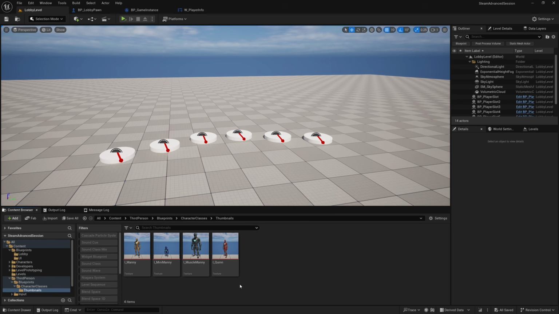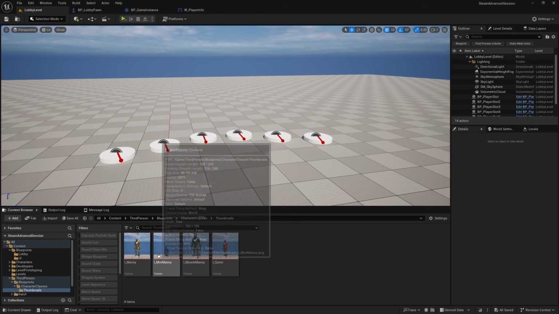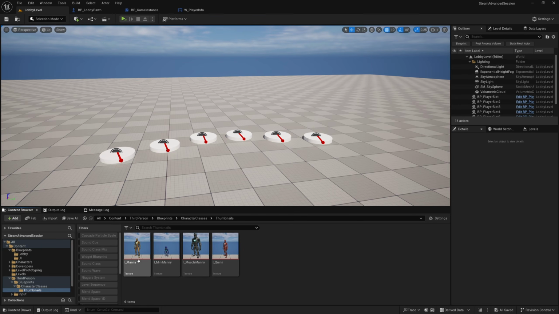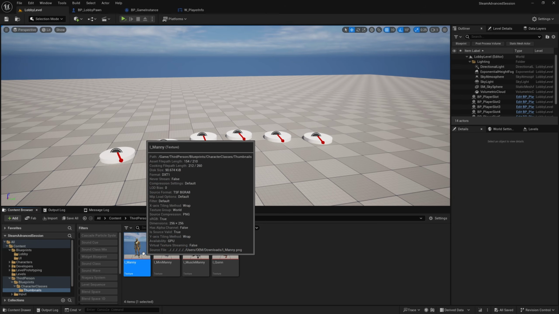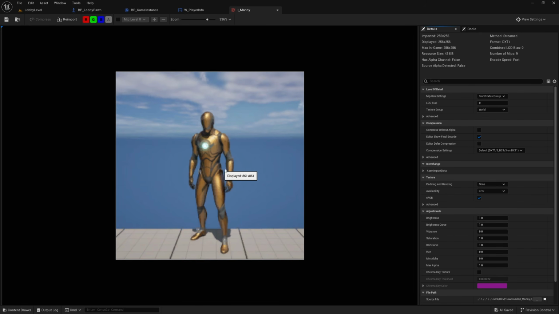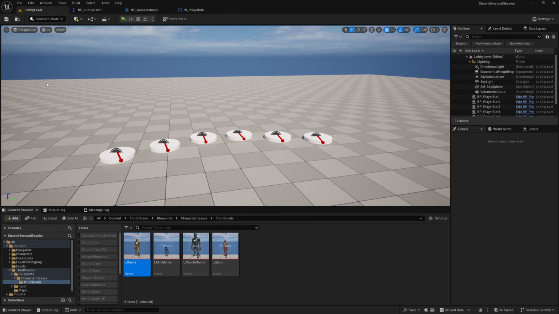So if I go into this thumbnails folder, what I've done is I've literally just taken some screenshots of my characters in engine, and then I've taken those screenshots into Canva and I've put them onto, I believe, 256 by 256 canvas, and just created these textures, which are just images of each character, which I've then dragged and dropped into the content browser here to import them as textures. With all that being said, guys, let's go ahead and add the ability to switch to these different characters.